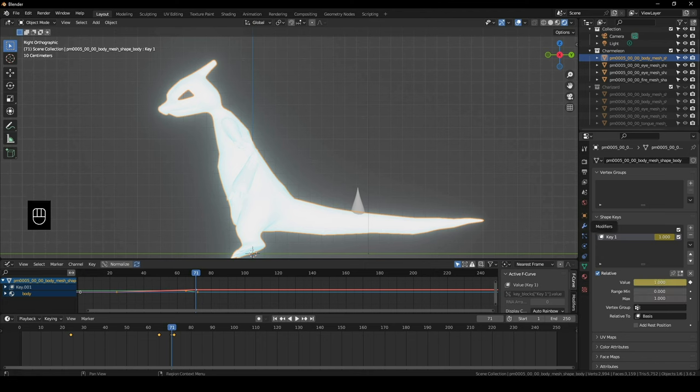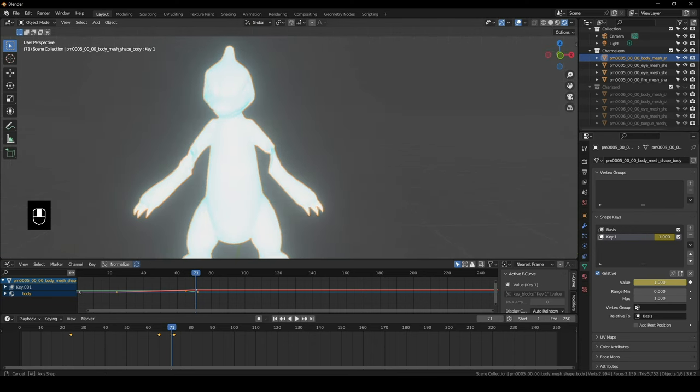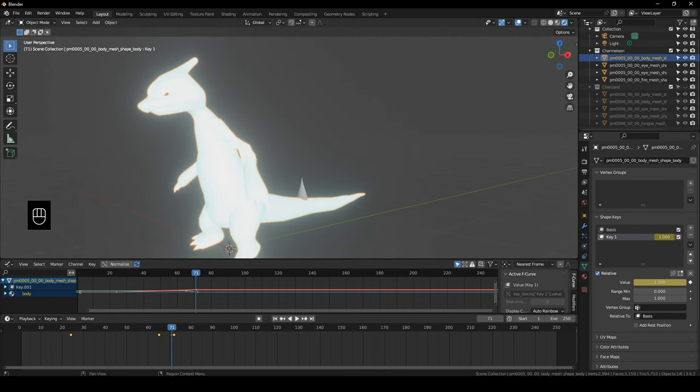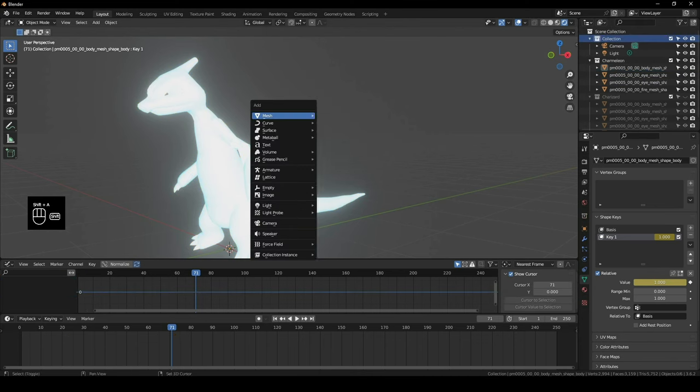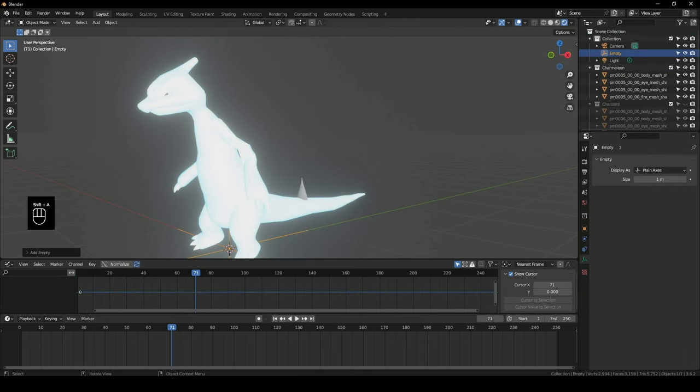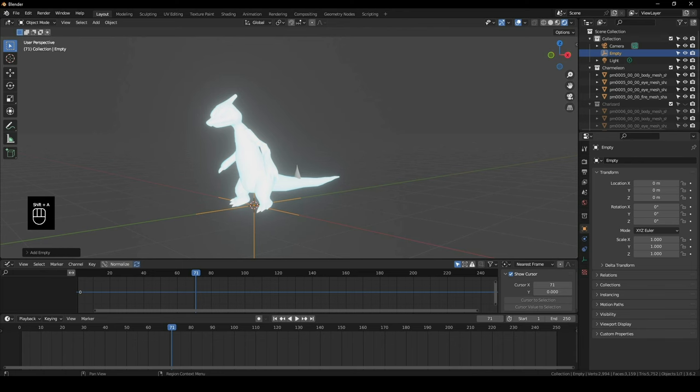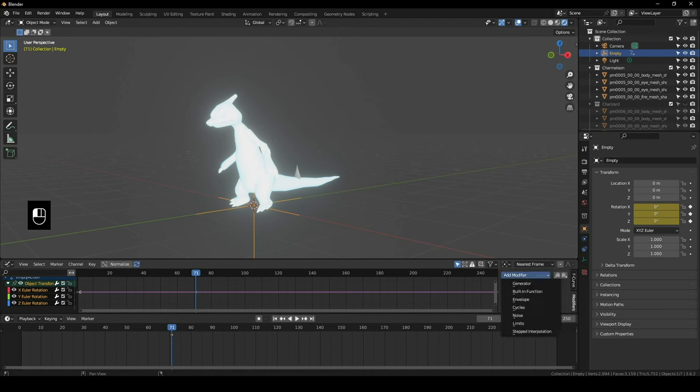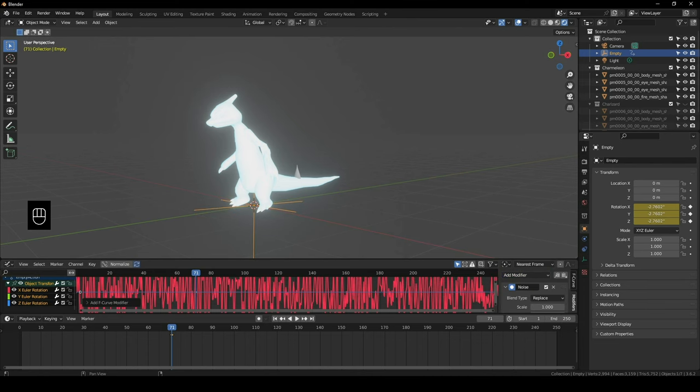Now we're also going to be making sure that the in-between part, like Charmeleon, actually looks really, really weird like this. So to make that look better, we first need to add in an empty, Shift A, empty, plane axis, and on this empty's rotation, click on I to add a keyframe on its X, Y, and Z rotation. And in the graph editor, you can see that we have a keyframe on its X, Y, and Z rotation. So we can click over here, you'll see a modifier tab, click add modifier and add in a noise modifier on this keyframe.